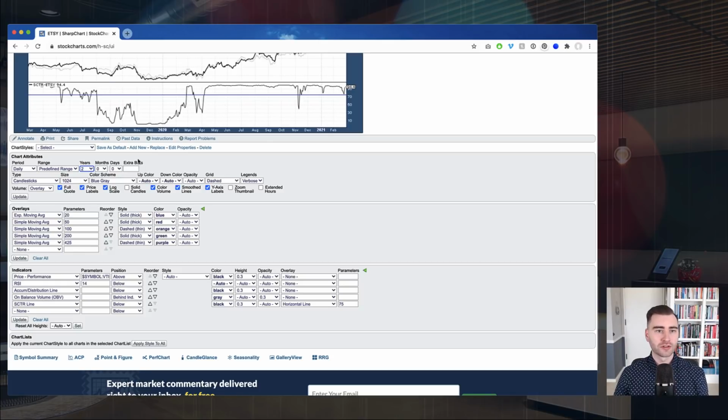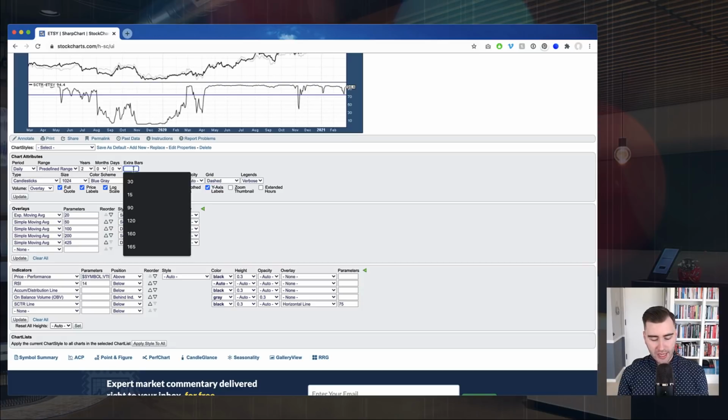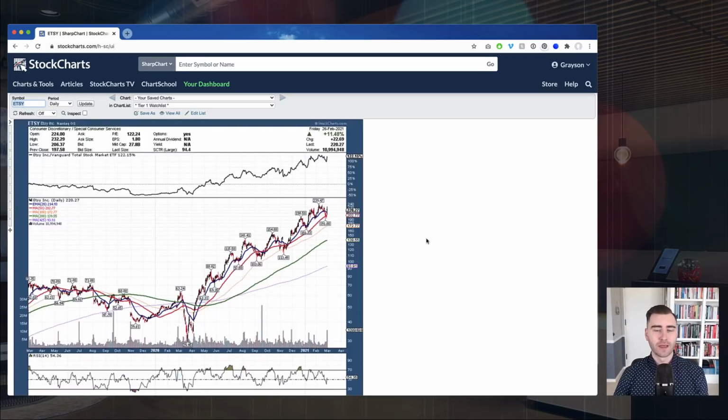Now, extra bars is an important one here. So if I go ahead and type in, let's say 30 extra bars and I hit enter, you'll notice that on the right side of the chart now I've added the equivalent of 30 extra bars to the right side of the chart. So this is a way to add sort of extra white space to your chart. This is great if you're drawing trend lines, for instance, and you want to extend those out sort of into the future.